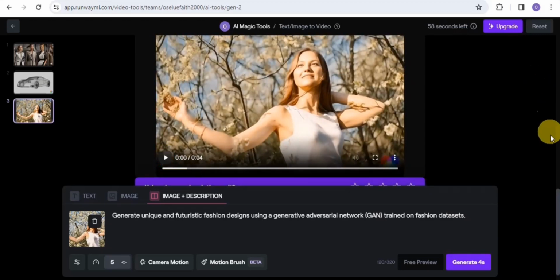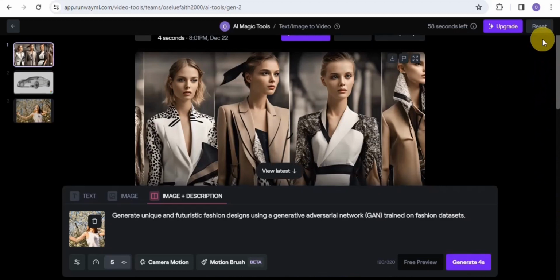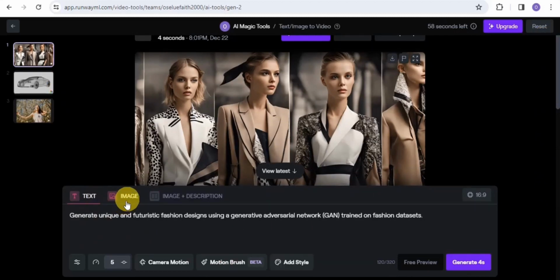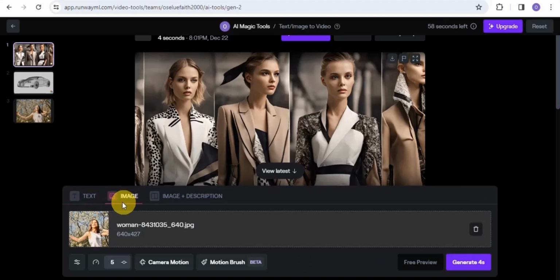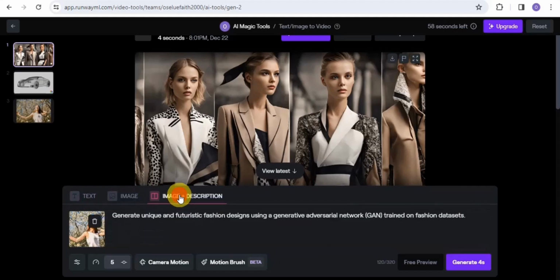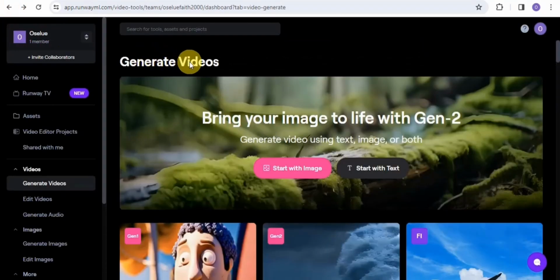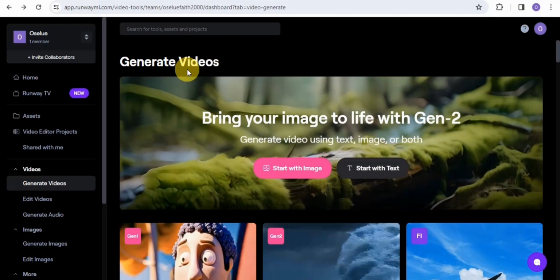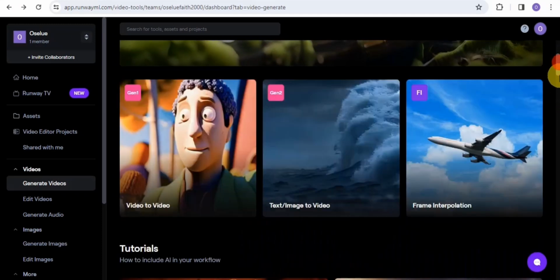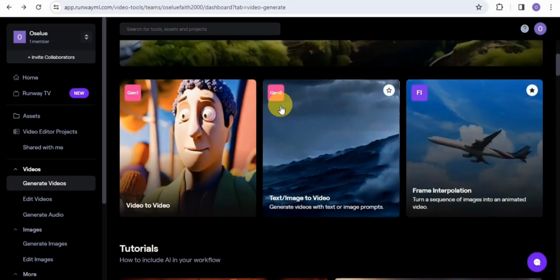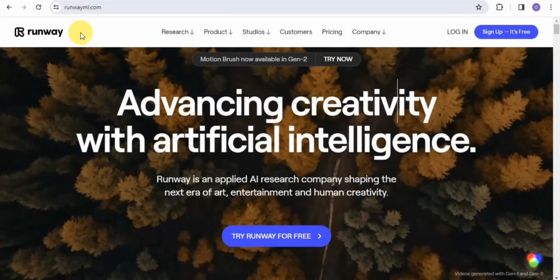So guys, this is how you can make use of the Gen 2 Runway AI. You want to simply generate a video using text. You can also generate a video using an image, and you can also generate a video making use of image plus description. So guys, in order for you to make use of the Gen 2 Runway AI, you want to simply watch this video to the very end to learn how to make use of this AI tool called Gen 2. So guys, simply try out this AI tool called Runway ML.